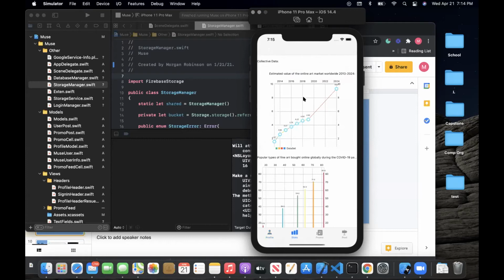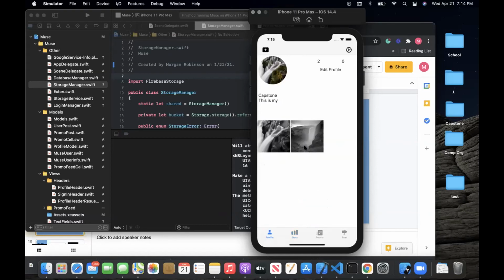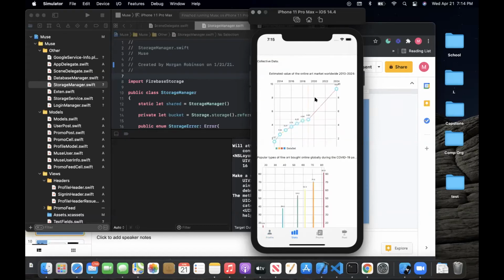The next page is the stats page, and these are interactive graphs. One of the Firestore issues I had was that it wasn't easy to manipulate the information that I had, other than the photos I wanted or the username or email, and getting information from a specific post was a bit difficult too. So this is just collective data.